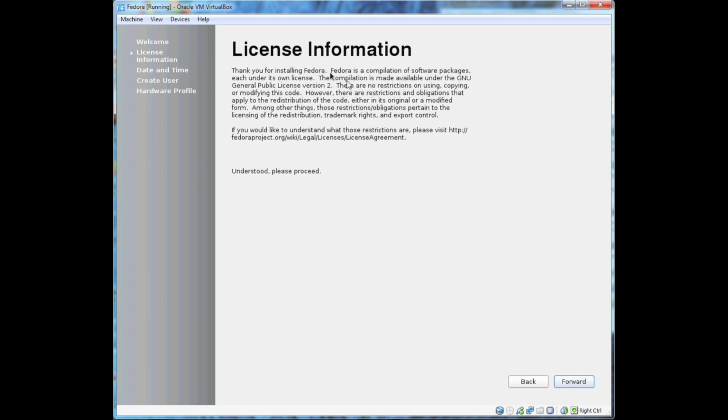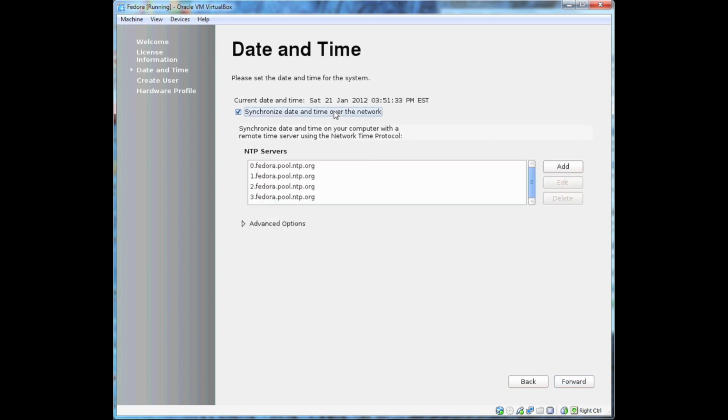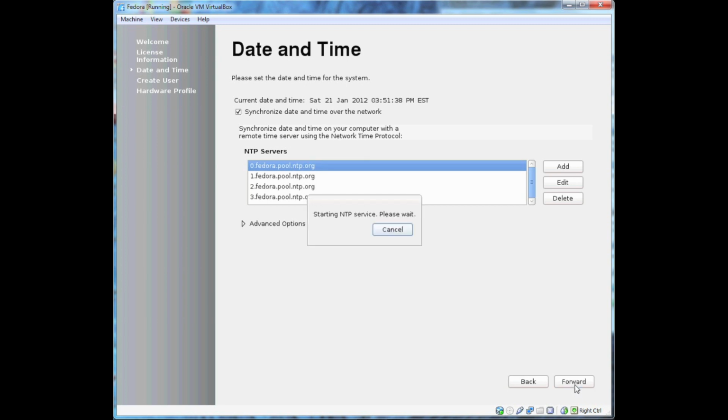Gives you the license information. If you want to read, that's fine. But it's basically just telling you that it's open source and that you can alter the code and add to the code if you want. But there are certain restrictions that you must abide by if you do alter the code. So I already know all this, so I'm just going to go ahead and click forward. Okay, synchronize the time and date. Time looks fine. Synchronize time and date over a network, which I like to do anyhow. Select an NTP server, click forward. It'll start the NTP service, so I'll have to wait.